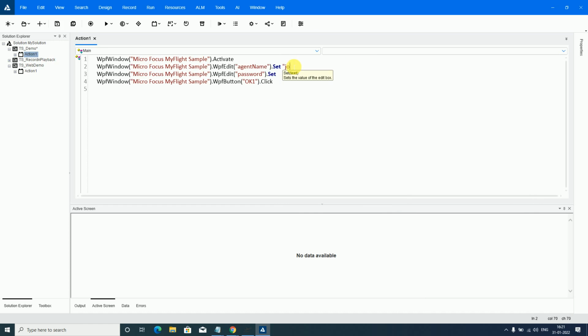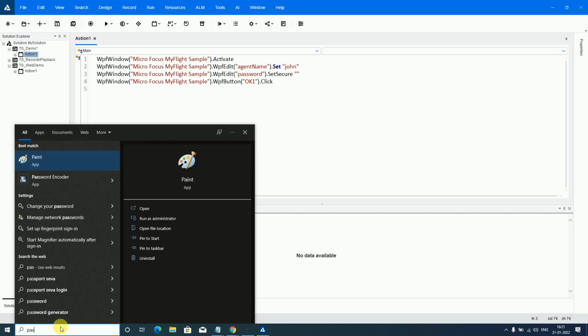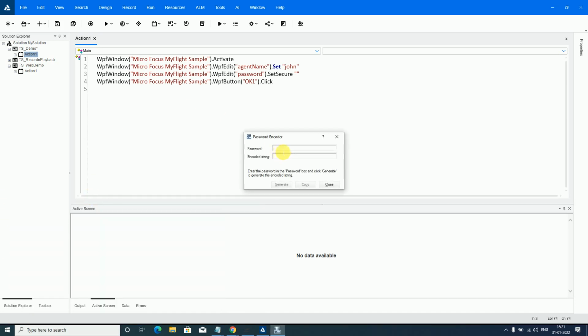So we have to give the name. It's John, and then I have to set the password. Let me go with the set secure method and the encrypted format. So how do we get the encrypted format? There is something called the password encoder. It's a built-in tool. Once you install UFT, you will get this password encoder.